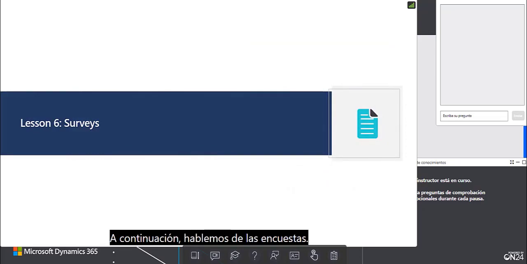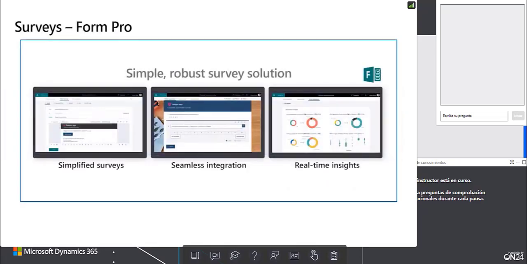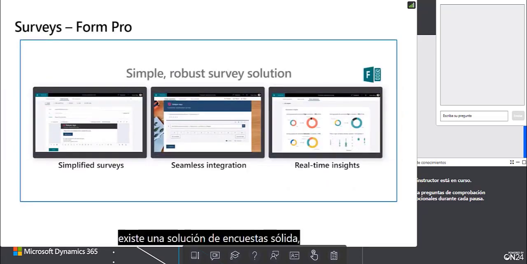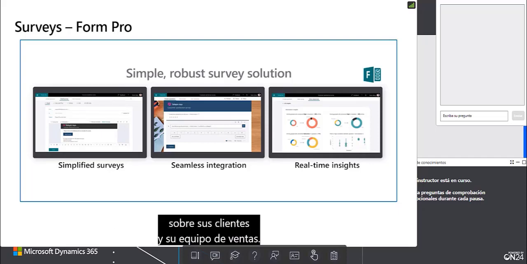Next, let's talk about surveys. In Dynamics 365, there is a robust survey solution where you can poll your customers and your sales team, and get those real-time insights into both your customers and your sales team.